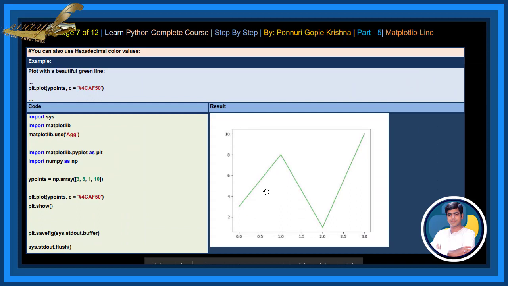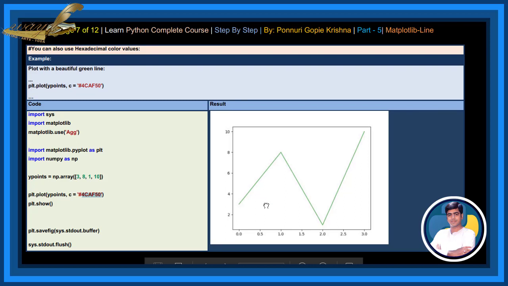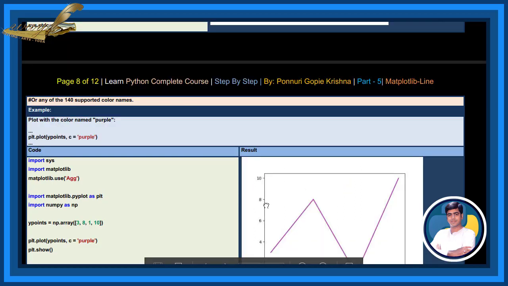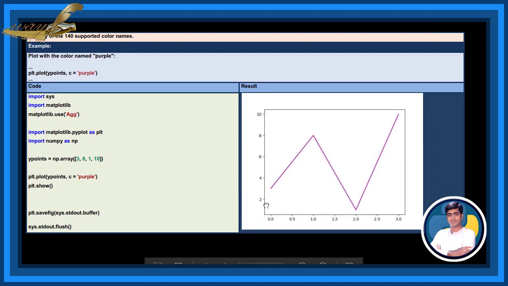You can also use hexadecimal color values to change the colors. See here, we have used #4CAF50 for green. It's changed to green. Or we can use any of the 140 supported color names. See here, plot with color named purple. See, by giving the name purple, the line changed to purple.